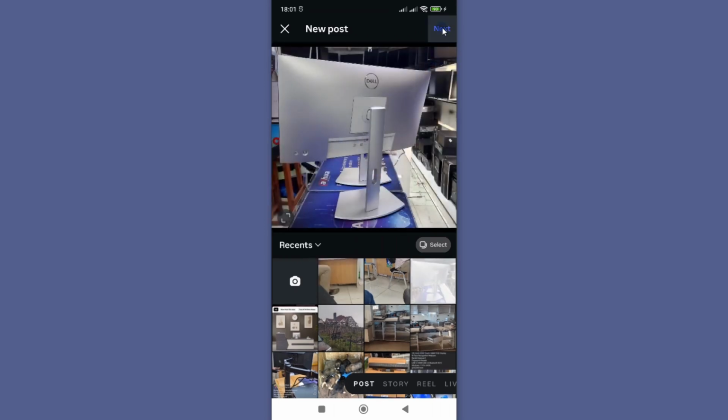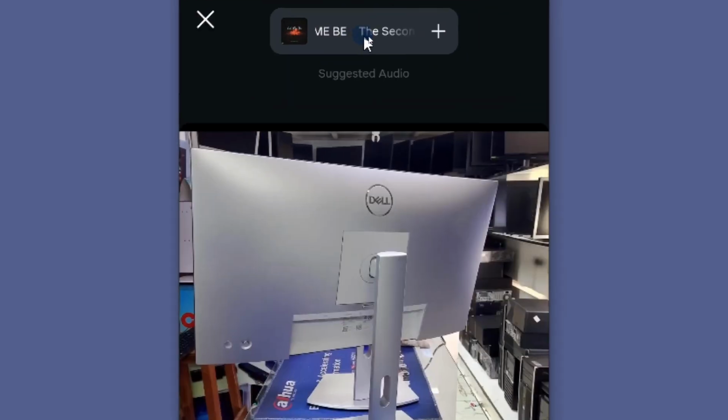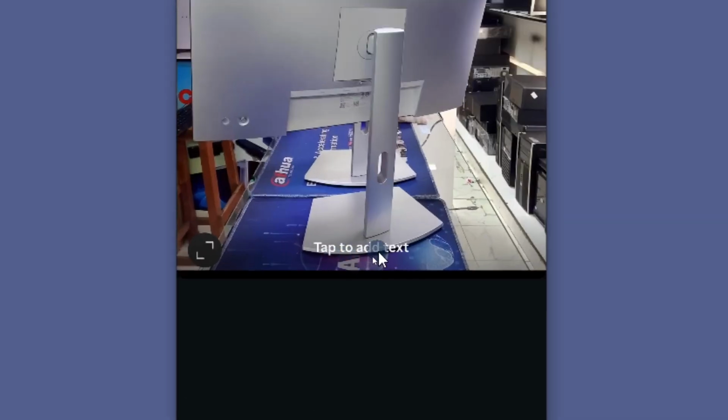Then tap on next. Now from here, if you want to add any audio, you can choose any music to accompany it. And for my case, I just want to add text. So there are various ways to do that. Just tap here to add text.